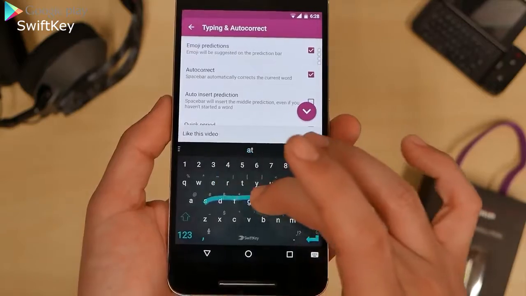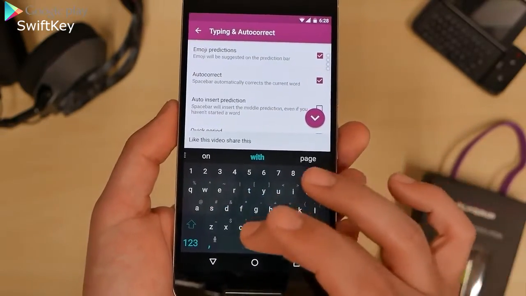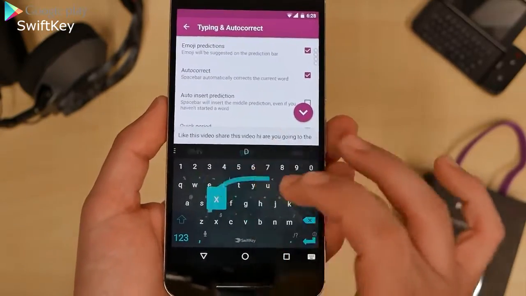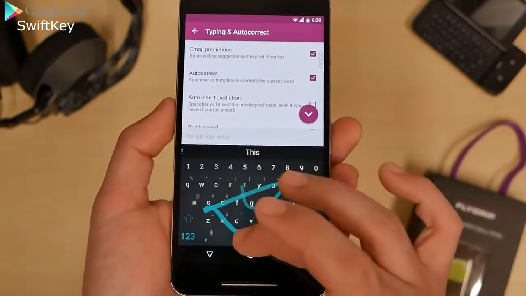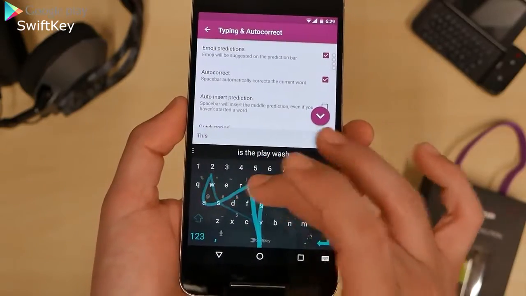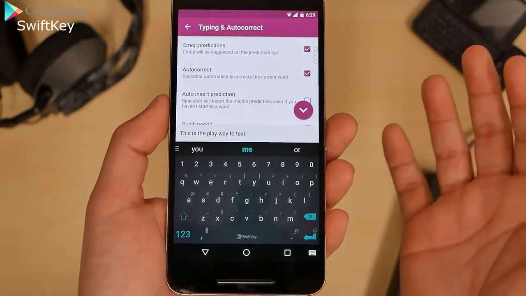We're gonna go S-H-A-R-E. We got share, T-H-I-S, this, and video. Are you going to the store? You don't have to lift your finger up at all. You can do this. This is the coolest way to text. Didn't get the coolest right there because I might have not swiped right.